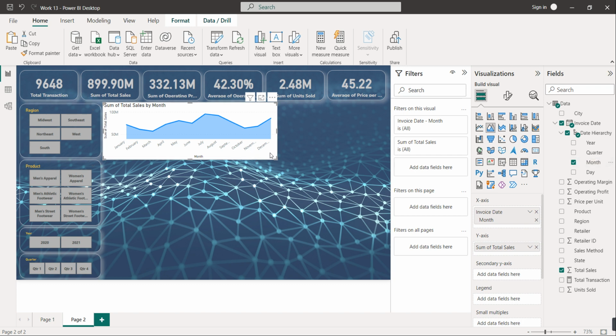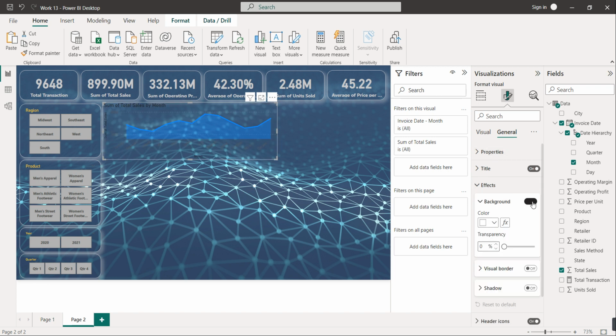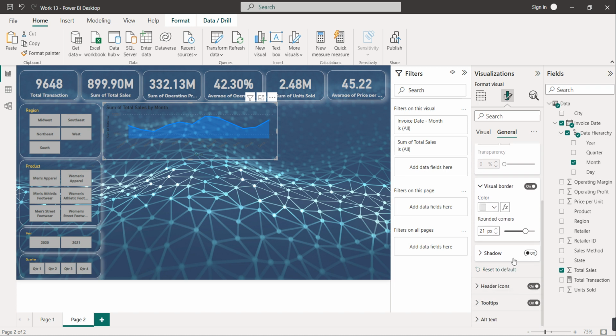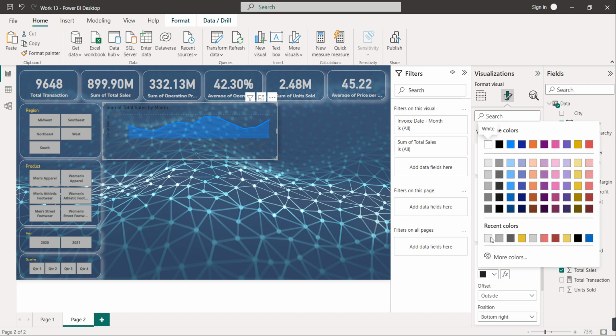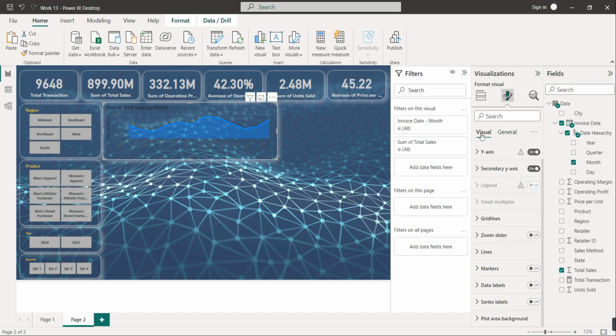So we will just format this chart. I'll go to format your visual, go to general. The very first thing, disable the background. The next thing, enable the visual border. Color will be white only. Roundness of corner again near about 20. Shadow we will enable. The color of the shadow will be white. Then for further formatting we have to go to visual.